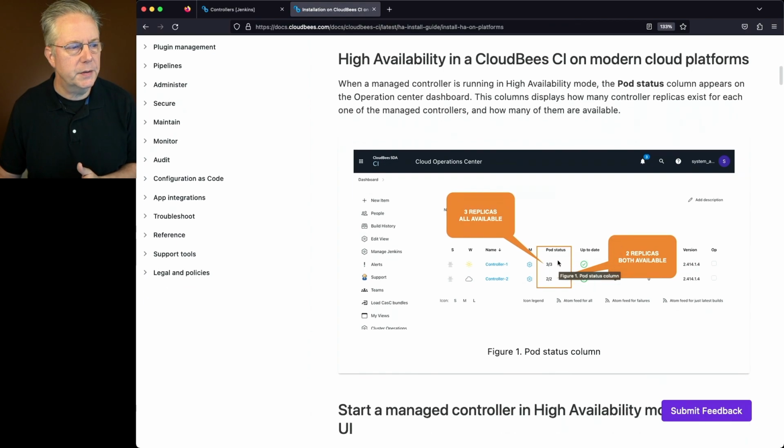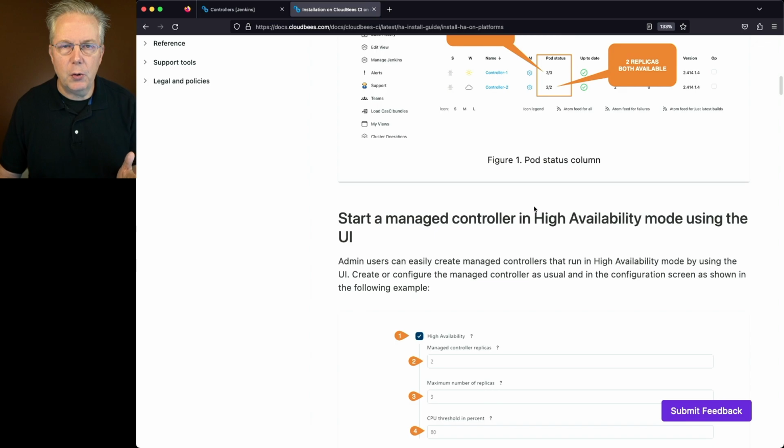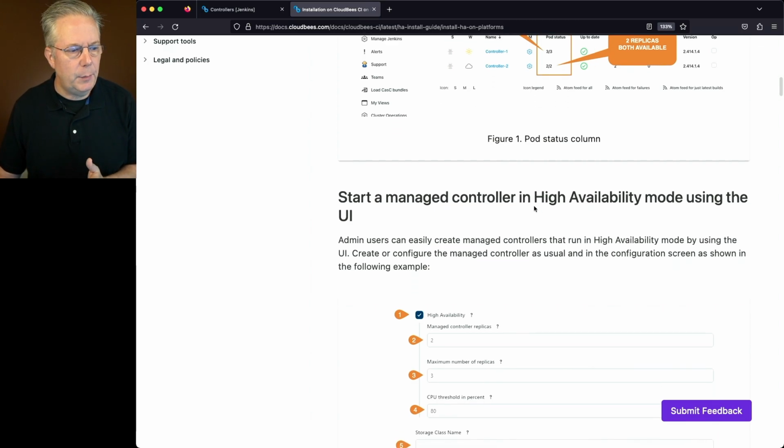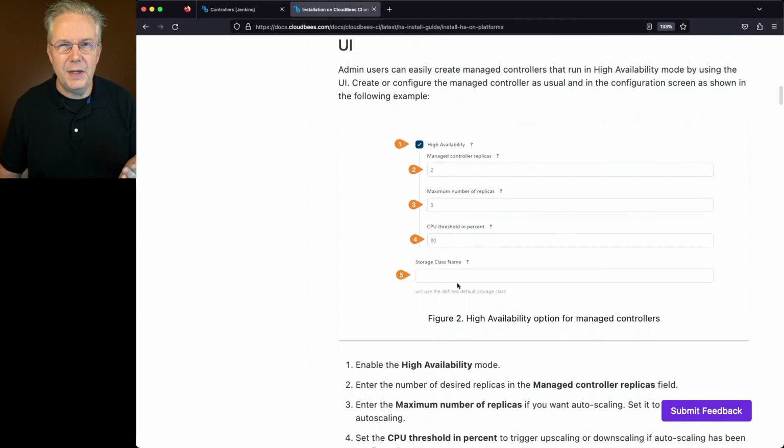Now let's take a look at the overview for high availability for CloudBees CI on modern cloud platforms. We're going to see this live in a few moments, but what we'll see in the pod status column on the Operations Center is the number of replicas available to us. When we create a controller in high availability mode, we set a checkbox, and then we can set the number of replicas that we want. For horizontal auto-scaling, we can also set the maximum number of replicas along with a CPU threshold that will trigger that replica event. And finally, we need to set a storage class name that is a read-write many type storage class.